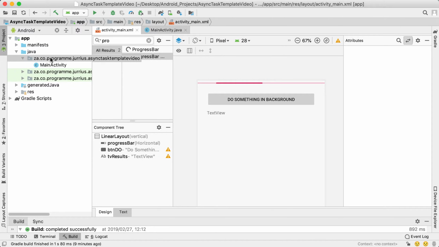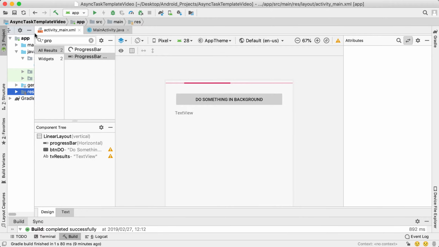So I'm going to create a new class for my AsyncTask. But before we do that, let's just go through what I have currently. So I created a new project called AsyncTask Template Video. And this is my main activity. So it's basically a progress bar at the top.